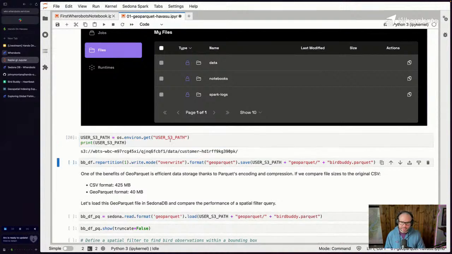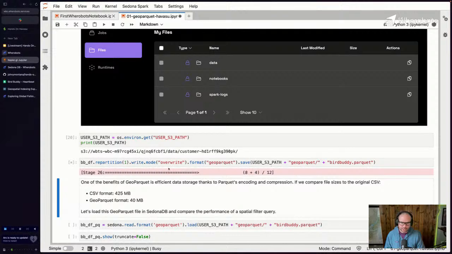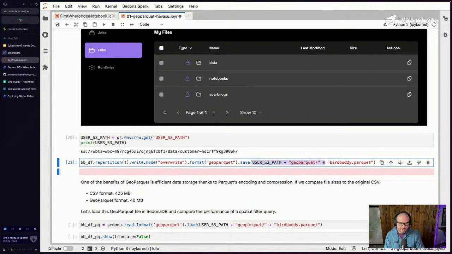By default, there's this user S3 path. So this is private to our user in Wherobots Cloud. So we're just grabbing that with the environment variable. And then here we're going to save a single GeoParquet file. So we're going to repartition to a single partition just to make sure we're saving one single GeoParquet file. Sedona has a built-in GeoParquet writer, and we're just saying where we're going to save this. We're going to save it in our Wherobots S3 under GeoParquet, birdbuddy.parquet.